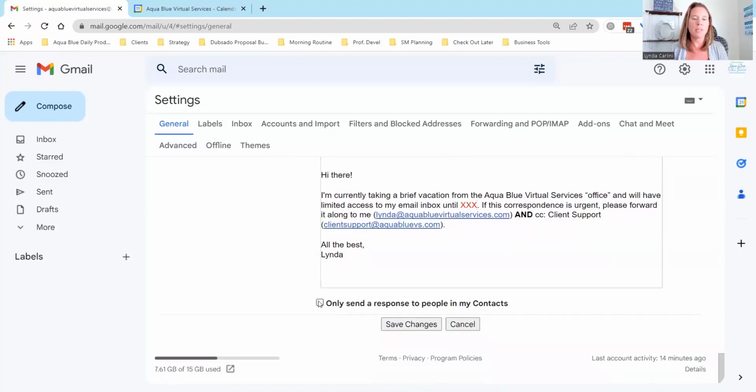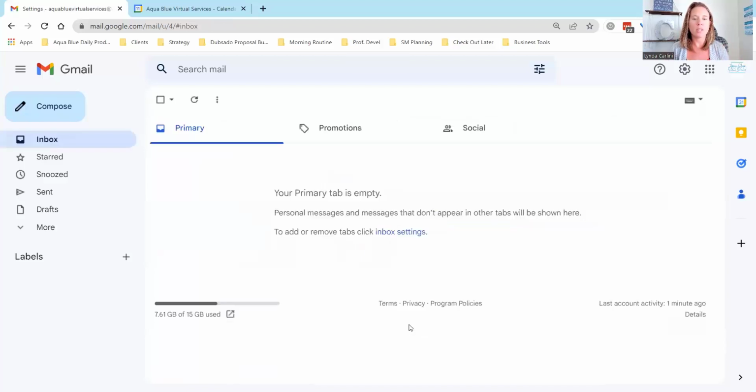And then one important piece: only send a response to people that are in your contacts. You can check this off so that only people in your contacts are actually getting this notice that you're away. Typically clients or team members would be getting this notification. If you don't have that box checked, every email that's coming into your inbox is going to get this autoresponder email, so just take that into consideration. Once you are done, you can click Save Settings, and it is set up and ready to go on those appropriate dates. And that's the first piece, getting our email ready to take some time away.